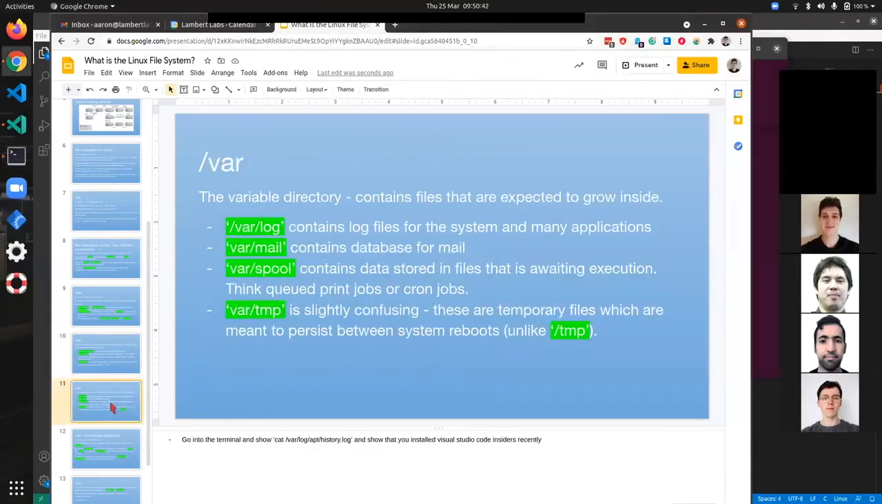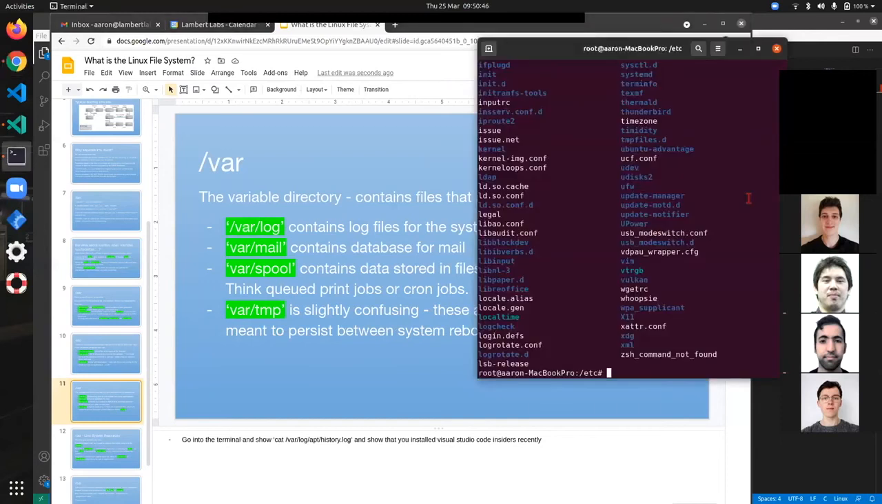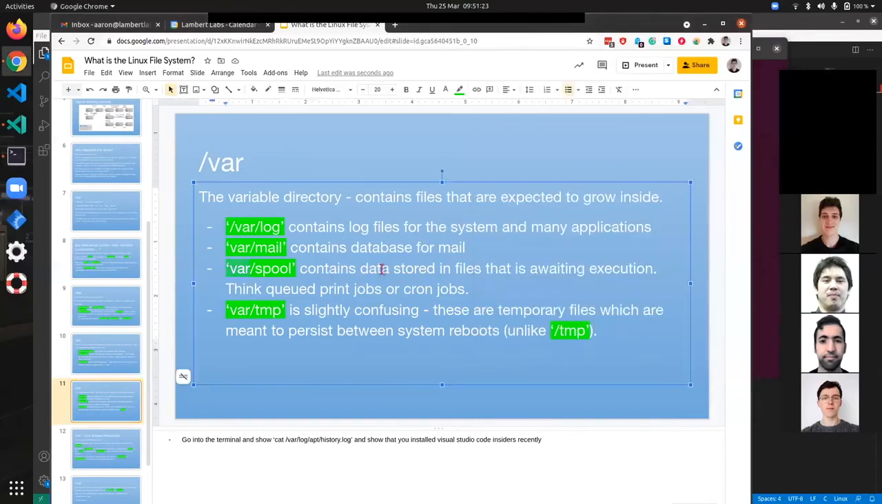var is an interesting one. Var is a bit different. It's not static. Everything in there is really expected to grow. And what does that mean? Well, you may have seen when you're working with Docker images that typically the log files are all stored in var. They're all expected to grow. If something's gone wrong in your Docker image, usually the first thing you do is look into var and look into logs. Is there anything there that indicates there's a problem? But it might not just be used for logging. You could also use it, for instance, if you have a print job and it's queued, that would be stored in var because it's expected that an application will execute it and then delete it later.